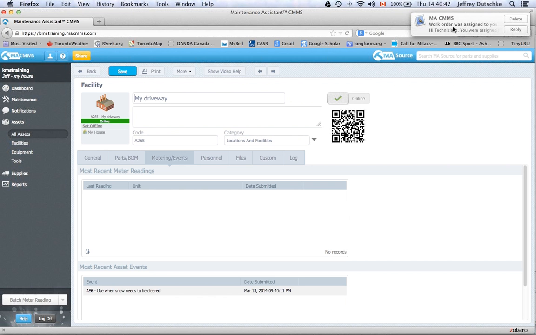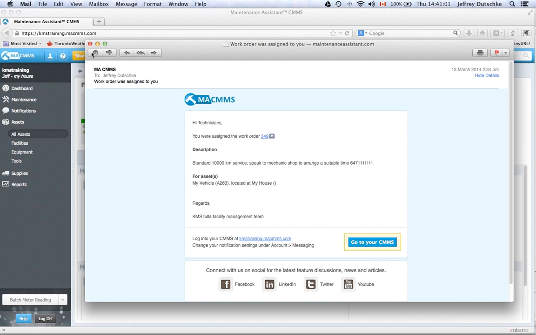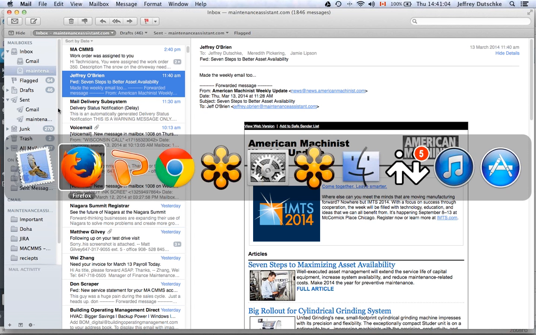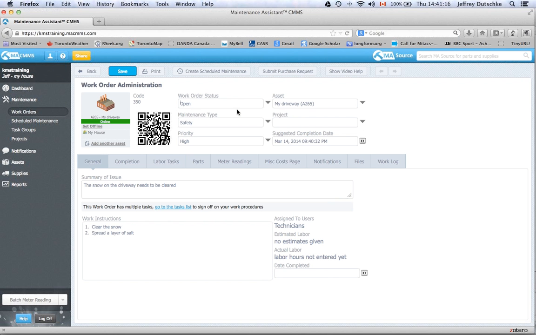once again we can see we've been sent an email which says, "Hi technicians, you've now been assigned this work order." It says the driveway in my house needs to be managed. So we can go to the CMMS from the email, or we can go to the work order from our CMMS, and we can see now in the active work orders we have this new work order, which is the driveway needs to be cleared of snow, and we can go in and complete that.